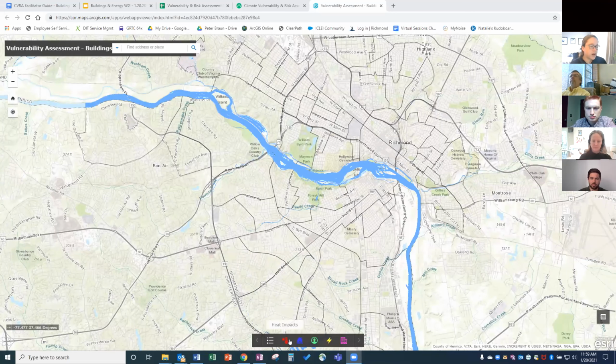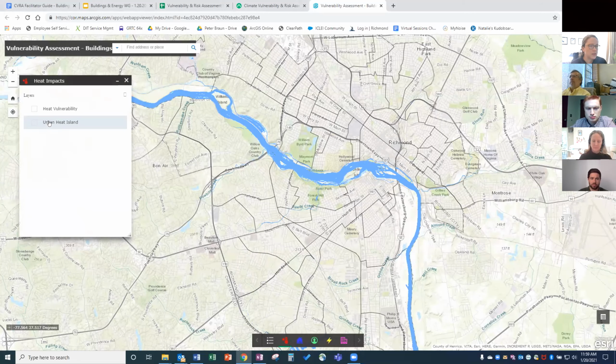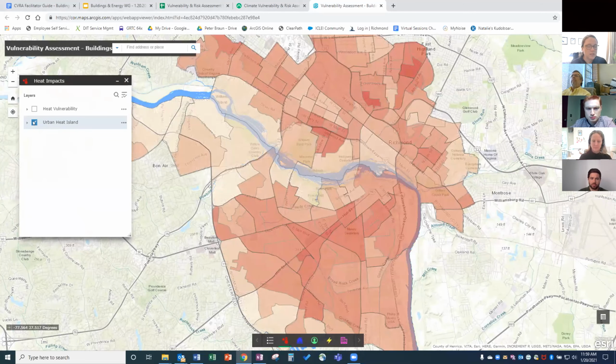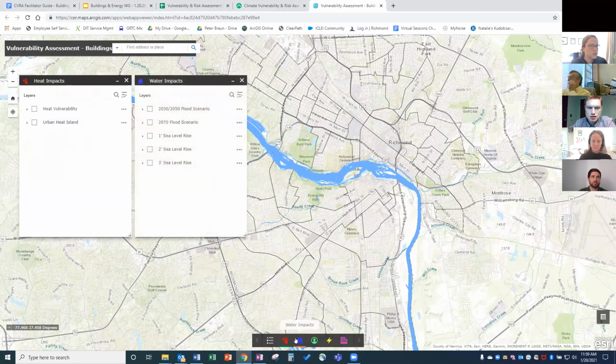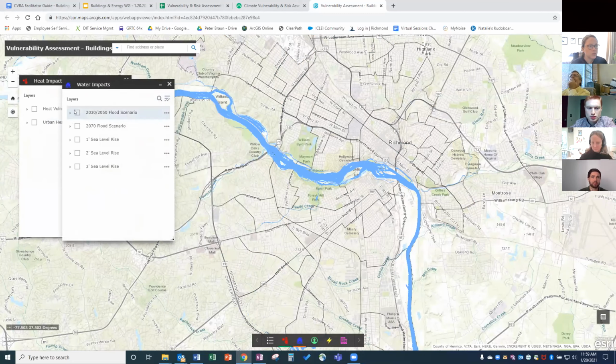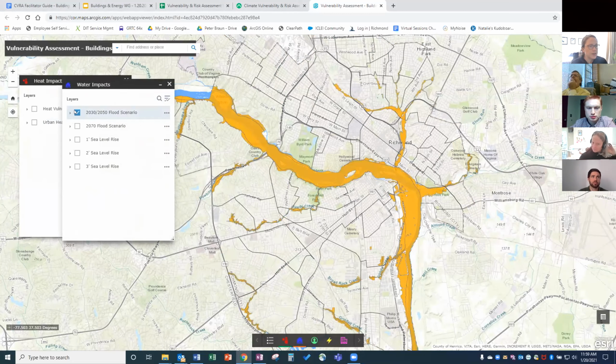What we have at the bottom are widgets that show the different kinds of climate impacts that we're talking about. So you can see where the cities, for example, urban heat islands are. Some of these data layers are pretty heavy, so it might take a minute for them to load. You can also look at what we're considering in terms of flooding scenarios, such as the floodplains.